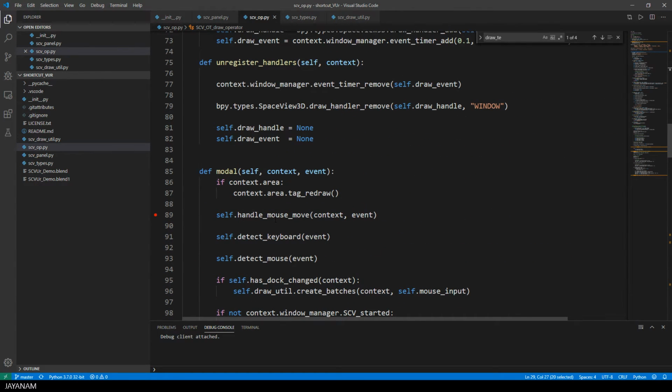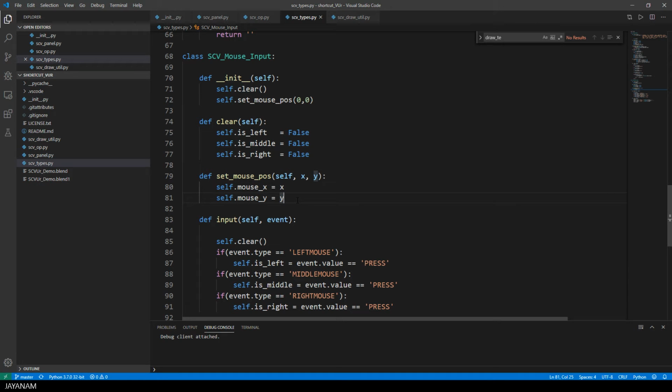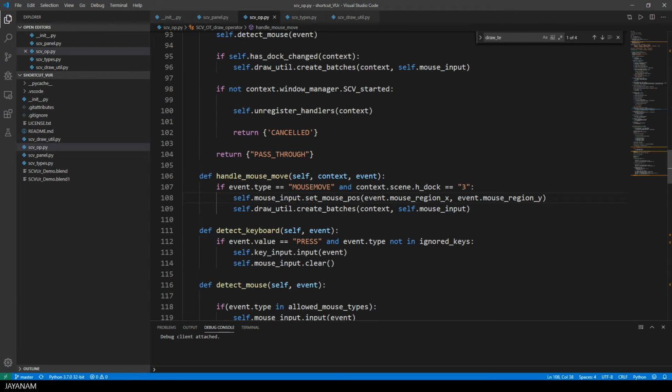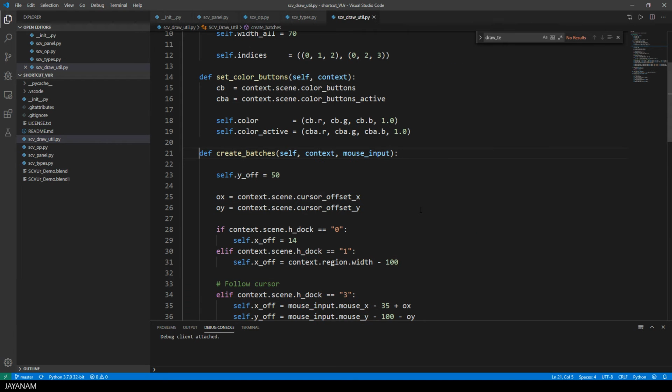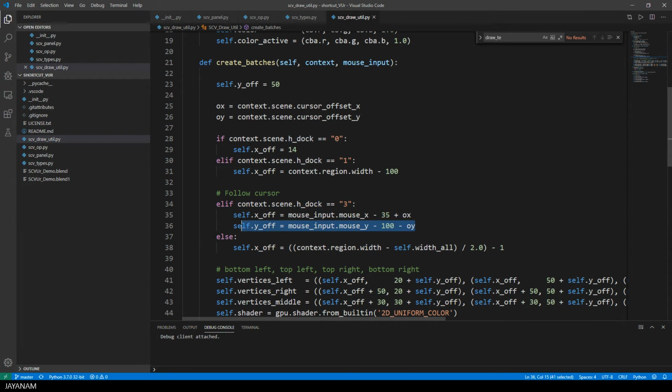It has a new method, handleMouseMove, which is called in the modal method. Here I check if the event type is mouseMove and the dock type is set to cursor. Only in this case I store the locations of the mouse cursor as member variables of the mouse input class. You can see it here, mouse X, mouse Y. And then I create the batches again for the GPU shaders so that the mouse buttons can be displayed at the location of the cursor. I will check if I have to optimize this code so that these batches don't have to be rebuilt each time the mouse is moved, but I go with this for the first version.